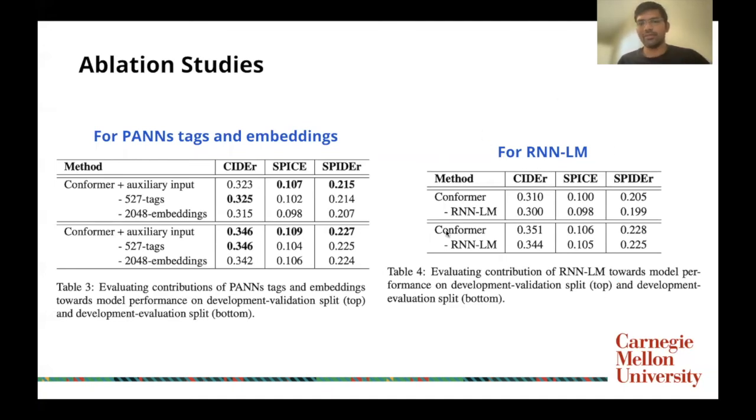And similarly, when we remove the shallow fusion using the RNN language model, the performance again drops to 0.199 for the development validation set, and a little less to 0.225 for the evaluation set.